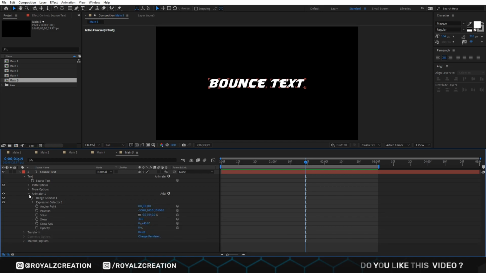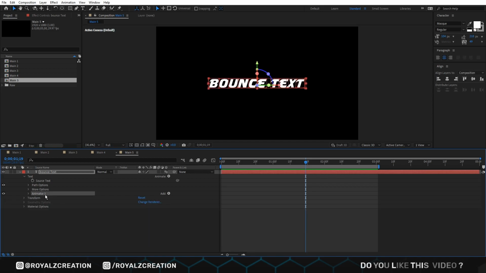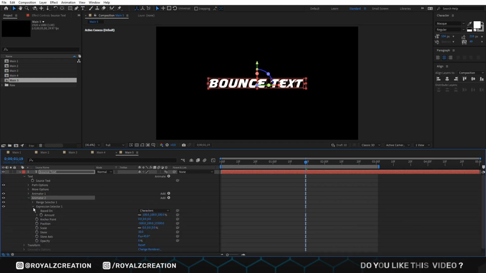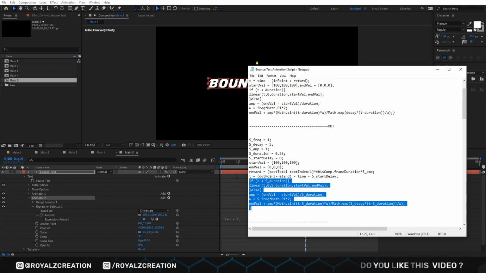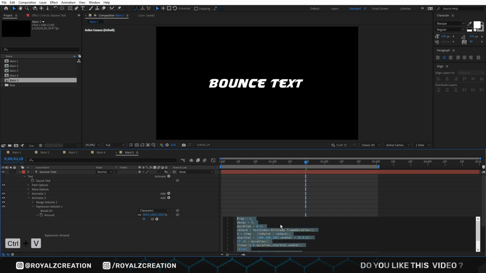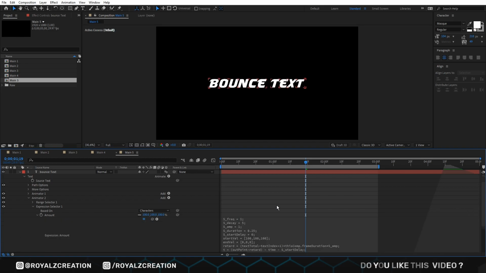To create an outro animation, we duplicate the animator by Ctrl+D. Then we open Expression selector and copy the outro script by Ctrl+C. Then paste it into Expression. Now play the animation again.